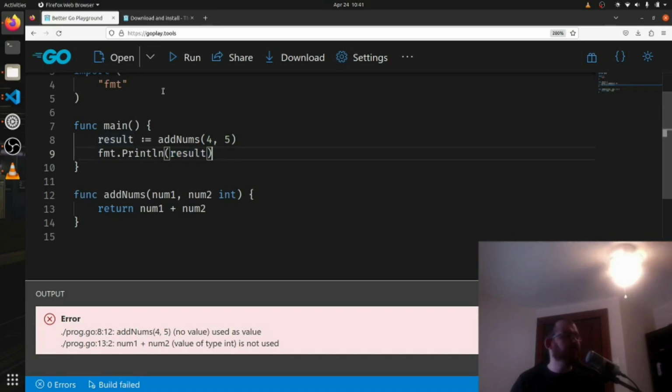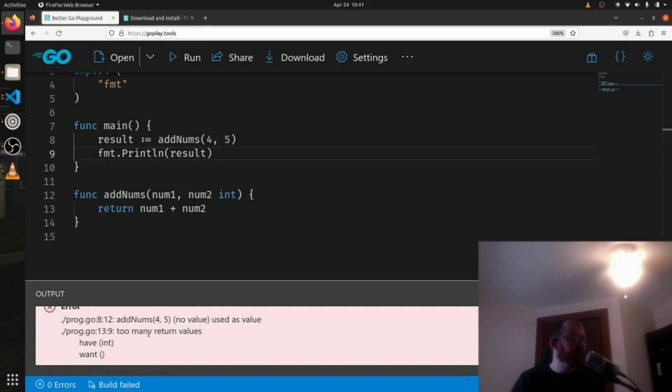Now this won't work, and let me show you the error first. Too many return values. Have int, want nothing. So that's saying that we're returning an int from addNums, but we're not saying that we're returning an int. Right now we're saying we're returning nothing.